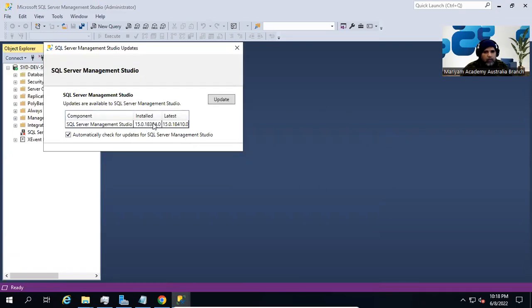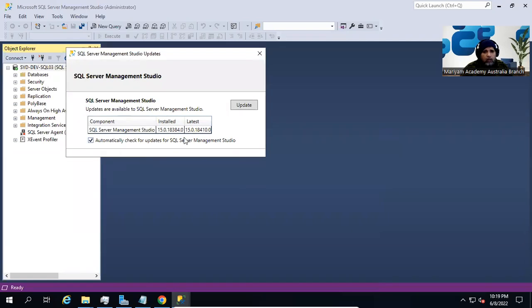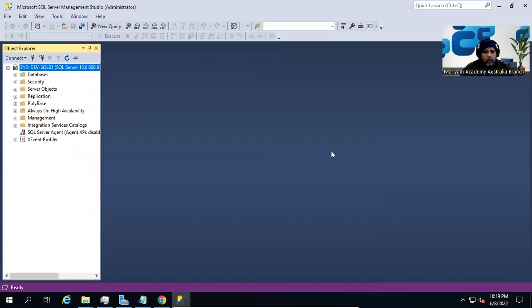So you can see the installed version is 15.0.184. So that's Microsoft's own system that is going to detect, right? So I'm not going to update it this way because I want to first check a couple of capabilities. So let me close, then I'll come back to it later.